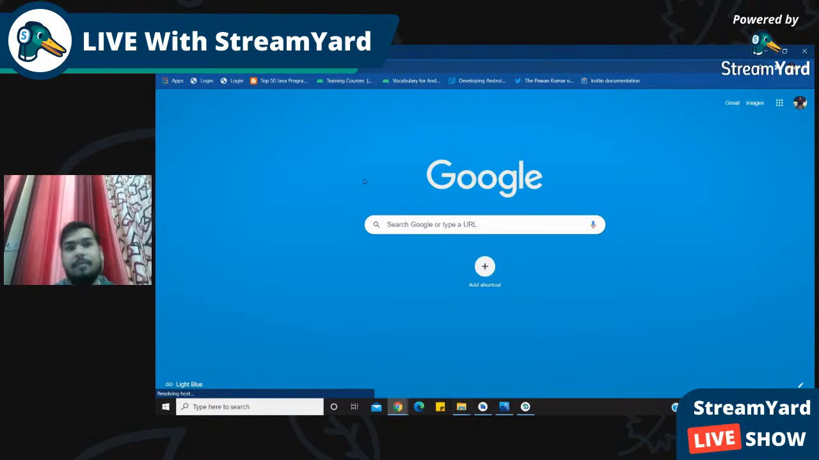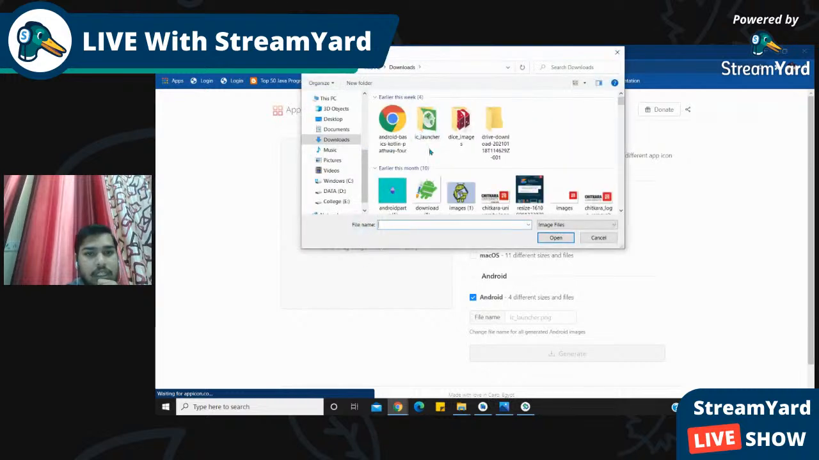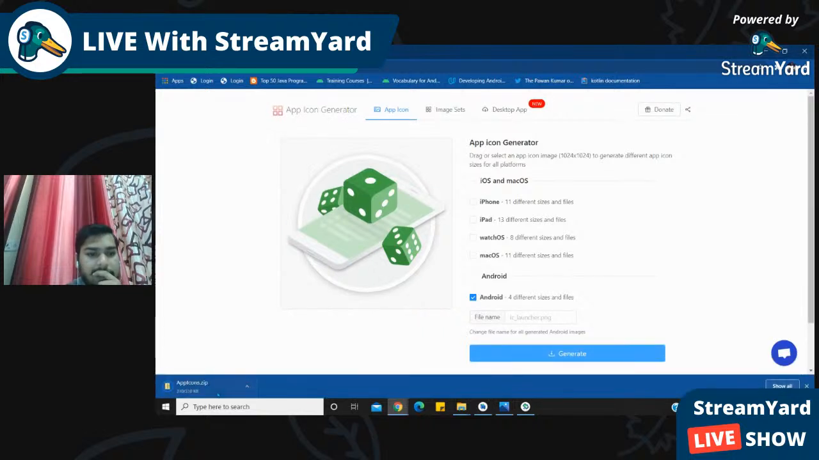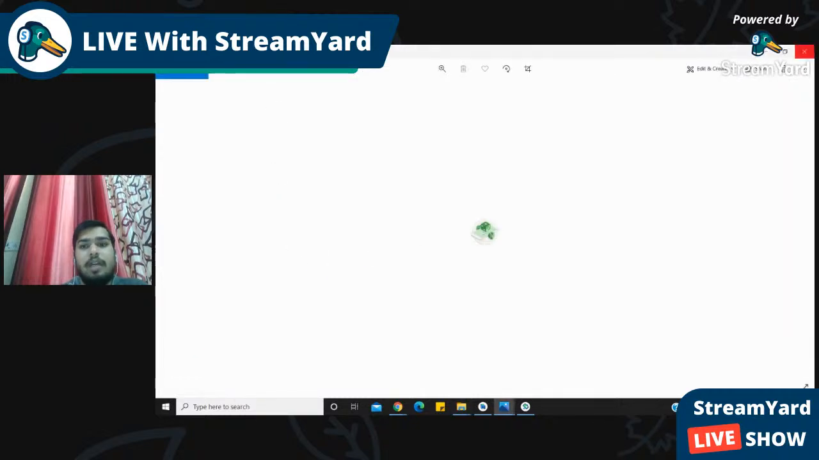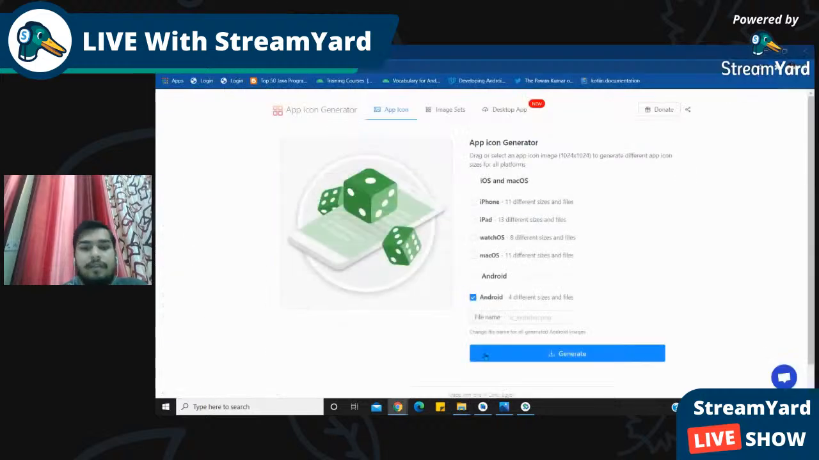There are two sites. I recommend appicon.co because you can just add an image here that you would like. I will be using this. Open this and just click on Android and generate. It will generate all the necessary icons for your devices. You might have seen some devices have round icons, some square, some rectangular, so it will generate all the sizes. So we have generated this.